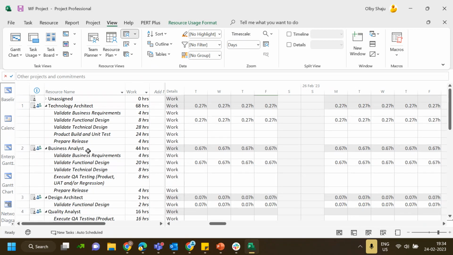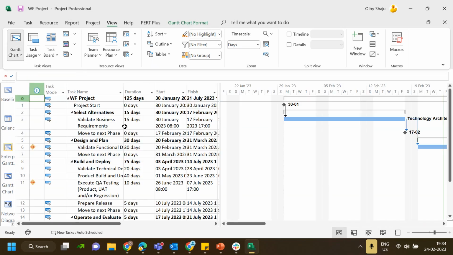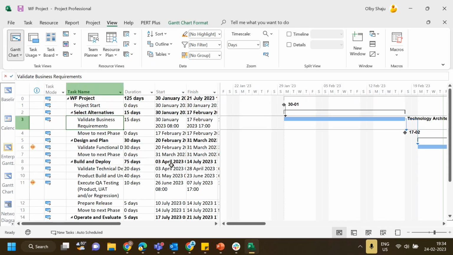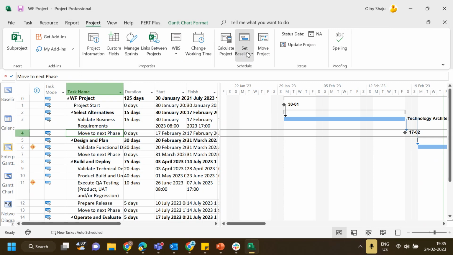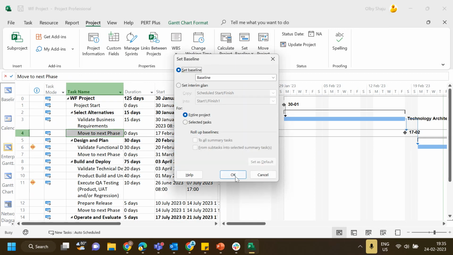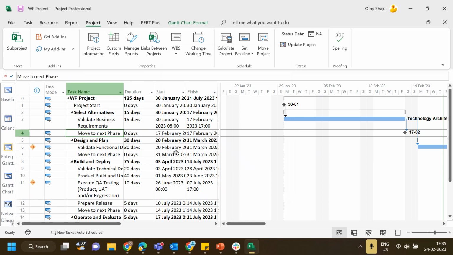So like this, you can do the analysis for each and every resource, and then based on task or anything. And then, if there is any leveling that is required, you will be able to do the resource leveling and finalize the project plan and make use of this plan. And once the plan is finalized, you will be doing the baseline. So with that baseline, you can do updates.